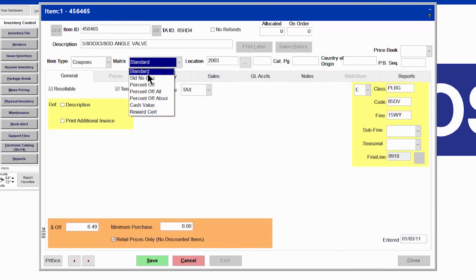Standard is aware of the no discount checkbox. So if you have an item that says it does not accept discounts, this standard coupon will not apply a discount to that. This standard no discount ignores the no discount setting. So if you have an item that has the no discount checked, this coupon will still take the allotted dollar amount off of that item as well. Percentage off discounts all prior items by this percentage except for no discount items. Percent off all discounts all prior items by this percentage including no discount items.